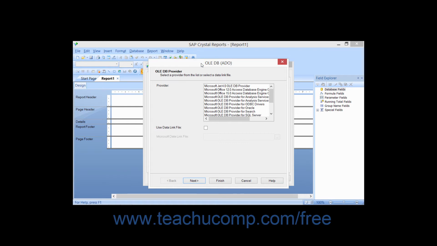In the OLE DB ADO dialog box, you can select the provider from the list of OLE connection types listed if desired. You can also check the Use Data Link file and then click the ellipsis mark button at the right end of the Microsoft Data Link File text box to browse for an unlisted data link file on your machine. When you've set the link file, you can then click the Next button to continue to the Connection Information screen.